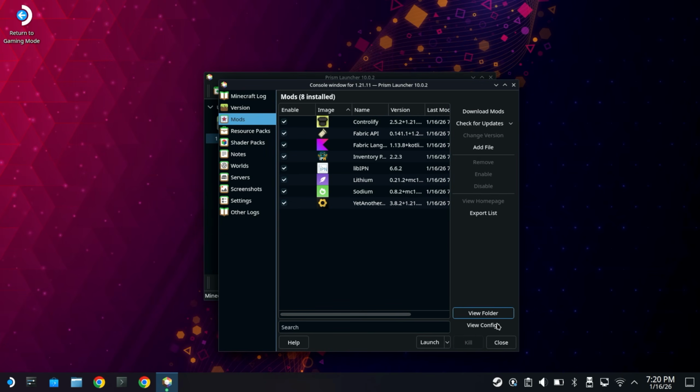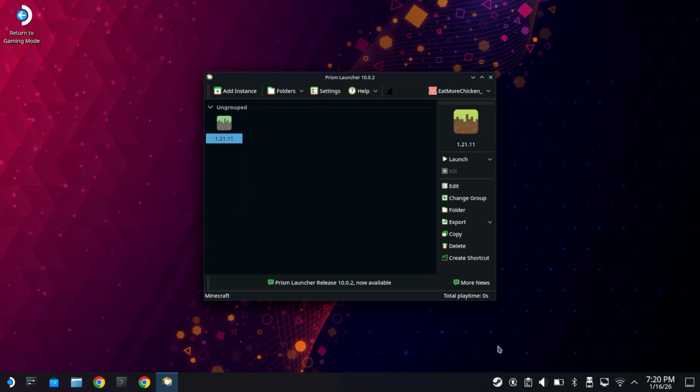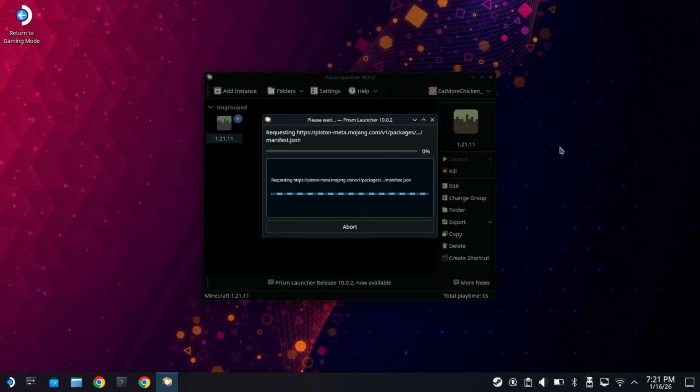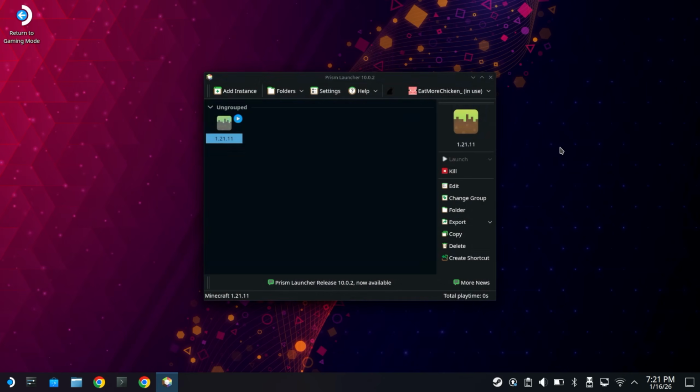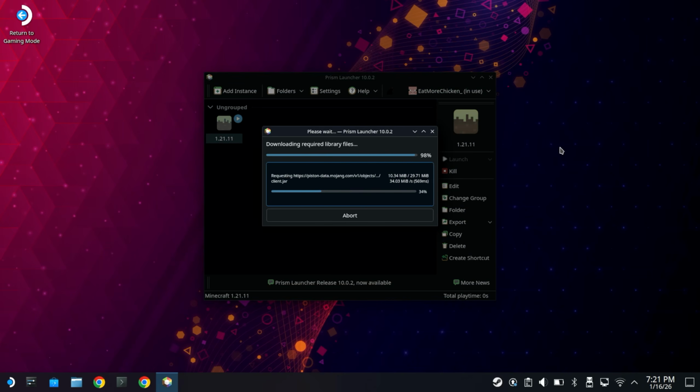So from here, we will click Close, and we're going to launch the game one time in desktop mode just to make sure all the files are downloaded and there's no issues here. So we'll let this download, and then we'll let it launch Minecraft, and I'll be right back.